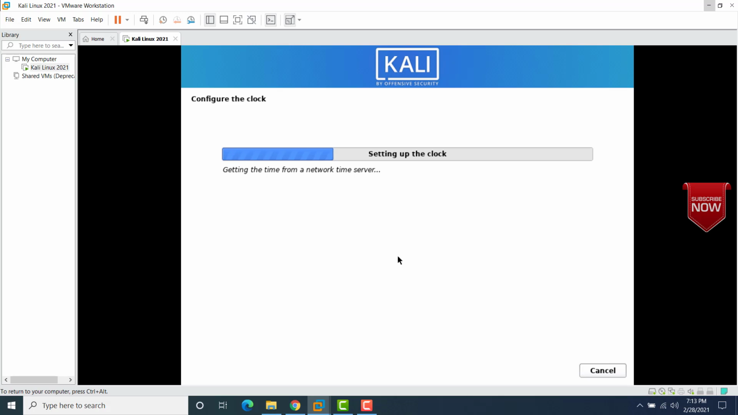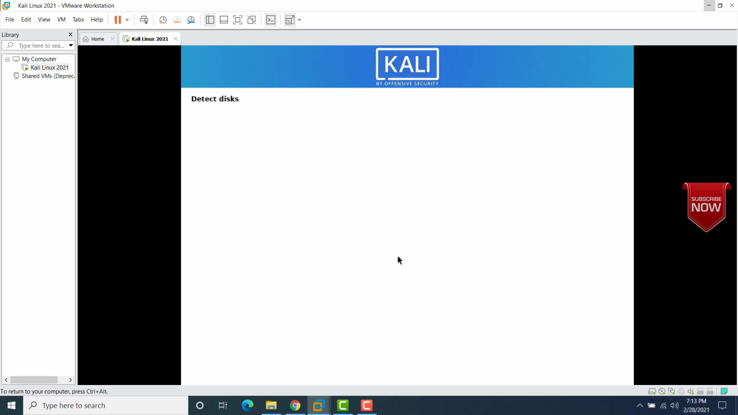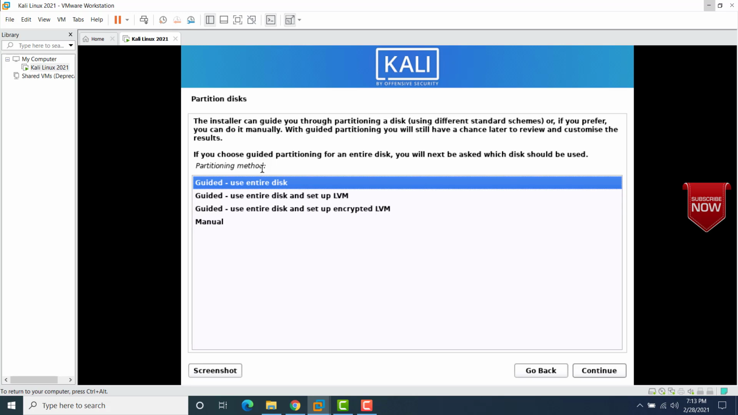Now this is configuring the clock. So the clock would be set based on the location, right? Now wait for this to complete. Now under partition disk, let it be as it is. Guided use entire disk. Okay, since this is a virtual machine, I'm going to use the entire disk.